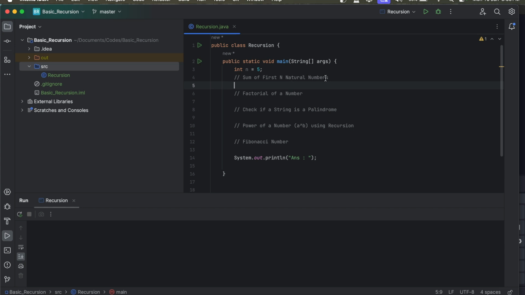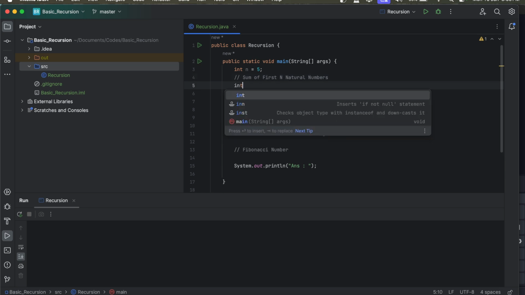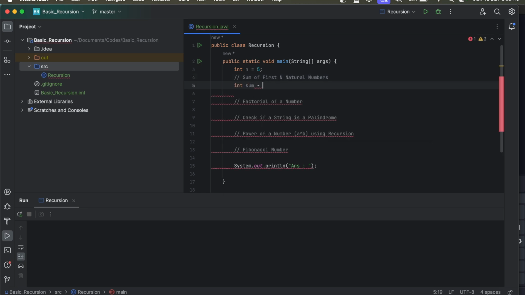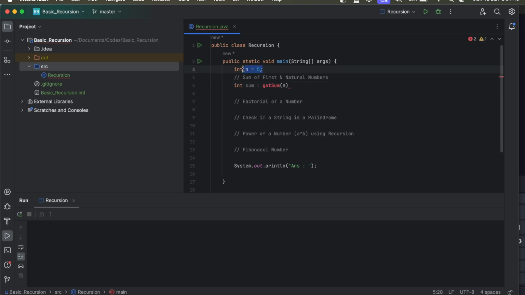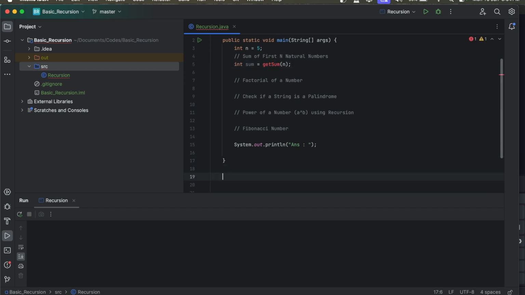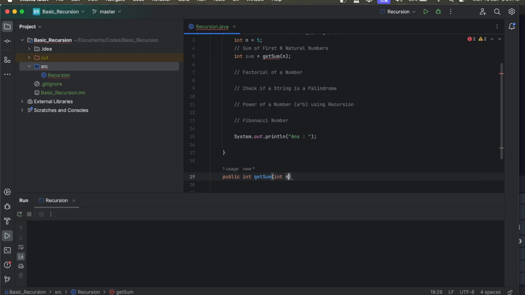Okay. So to get the first n natural numbers sum with the help of recursion, what we can do is we'll create another function. Okay. I'll name it getSum. Okay. So in this getSum, I'll pass this n value. I already prepared this n. With the help of this n only, we will be playing around. So let me create this getSum function outside here. Public int getSum. Inside here we will pass the n value.